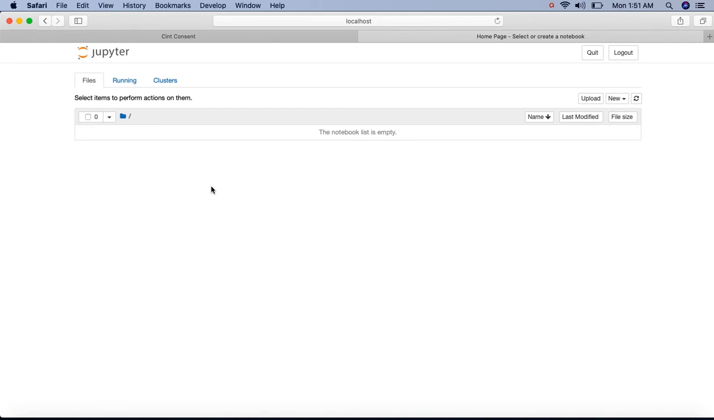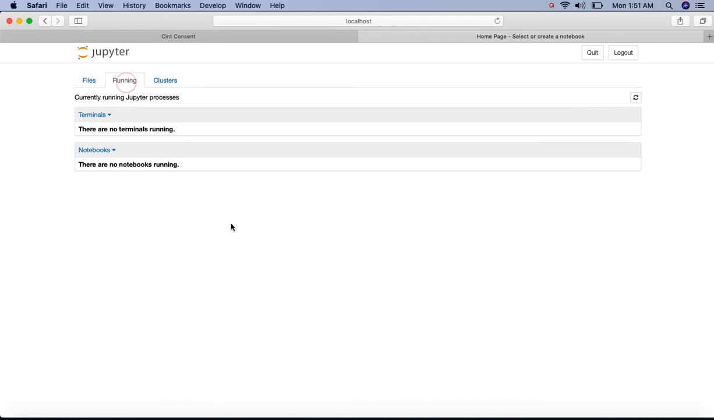The dashboard of jupyter notebook contains three tabs: files, running, and clusters. Files tab shows all the files and folders in the current directory. We can also upload a file to the notebook server using this upload button. Running tab shows which notebooks and terminals are currently running. Here we can see that there are no terminals running and there are no notebooks running.